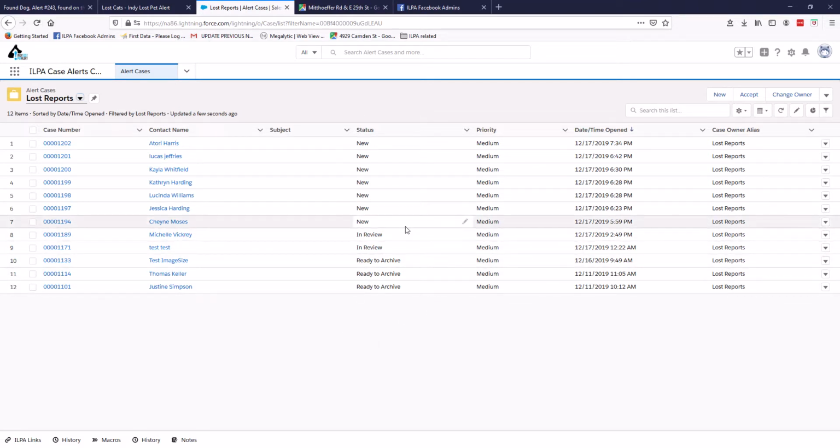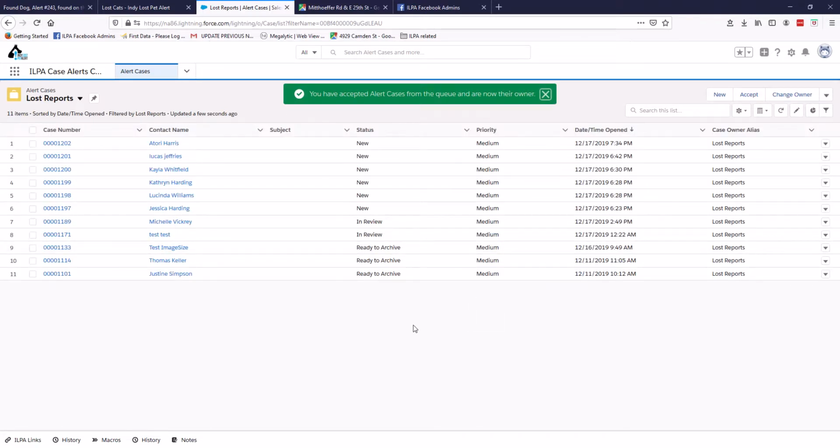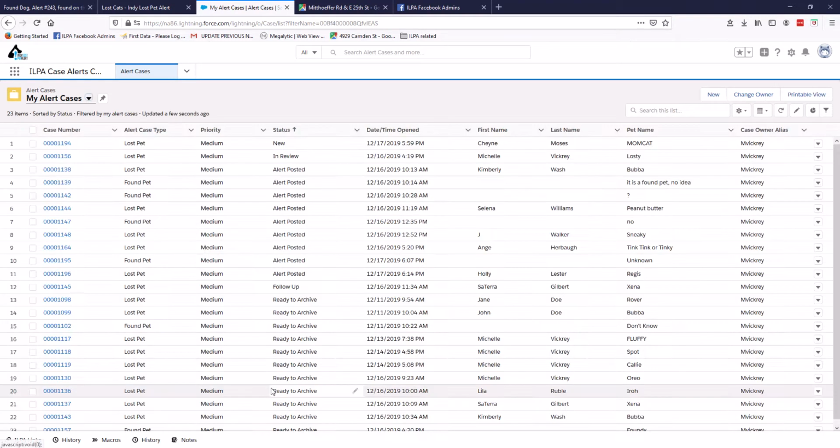So what I'm going to do is pick the oldest new status, because that is the oldest lost. You can either click here and open it up, or you can just click accept. So I am going to come here, check box it, and then click accept. Now what that will do is it takes it out of lost reports because it's now in my queue. So I can then go to my alert cases, and you'll see it showed up right here at the top.